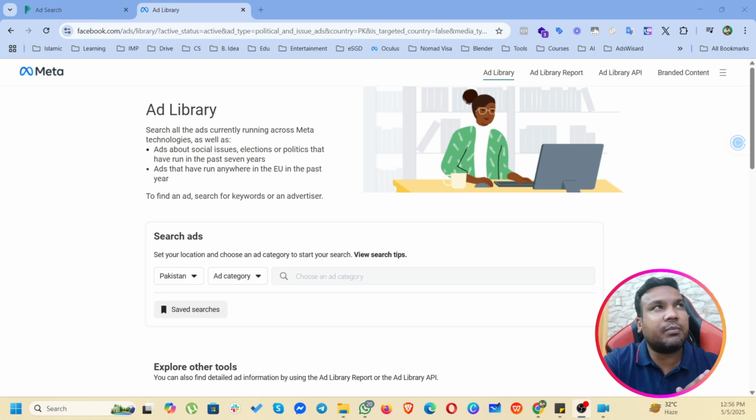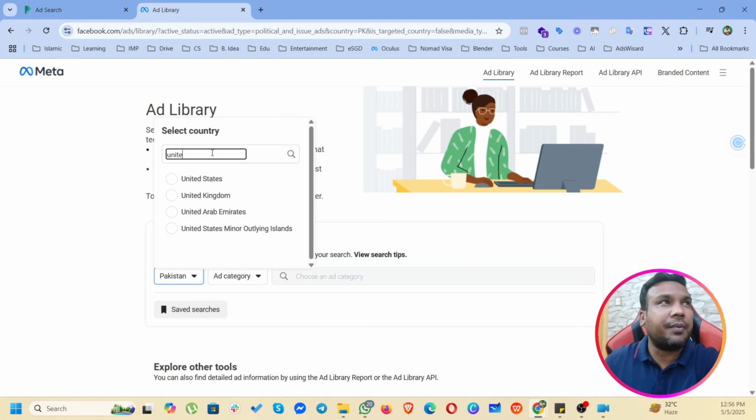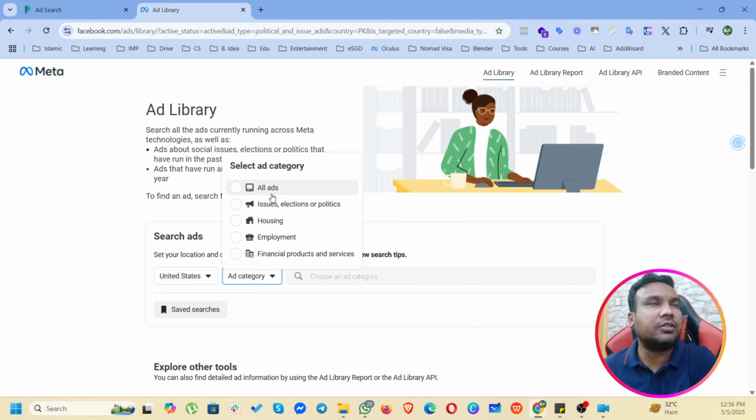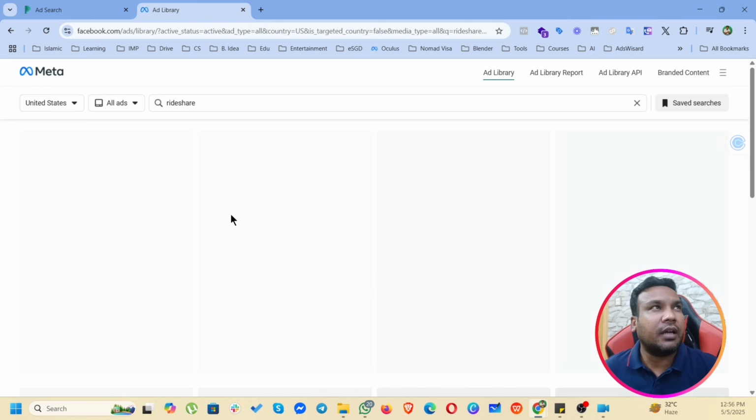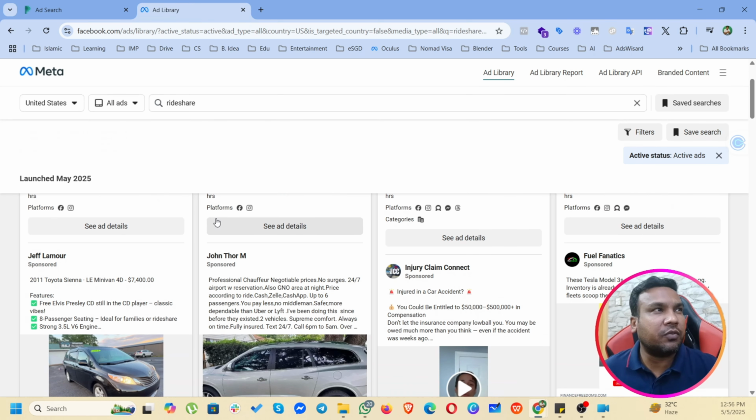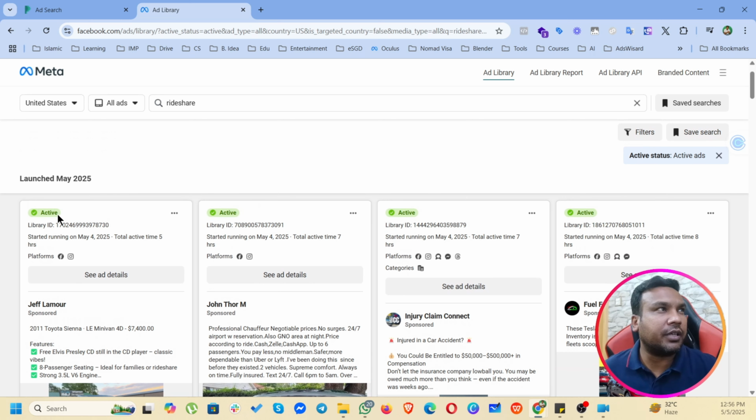Right now I am in the Facebook Ads Library, and as an example, if you want to check any ad, going to the United States and from all ads, I want to check right here ads. Facebook will provide some of the ads, and they are also showing their activeness, ad library ID, then starting time, total active time, and then platforms.